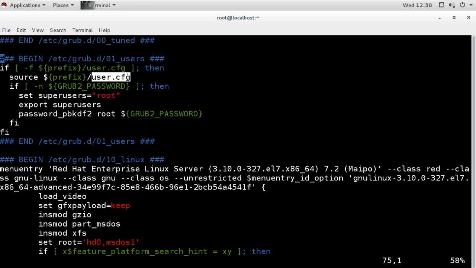It will not edit this file, it will only create this file under the grub2 directory. So when our system executes this grub configuration main file, it will check whether the file exists or not, and if it exists, it will use the file and check whether it has a password stored or not.